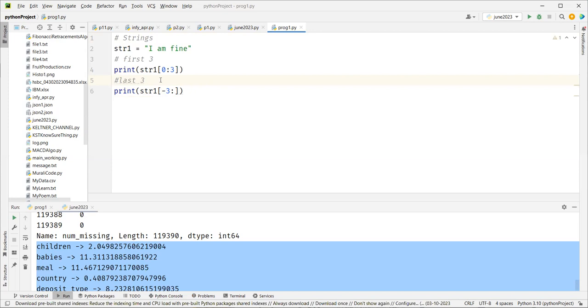So I will leave it blank, because we discussed that if you leave it blank on the left side, it is from 0. And if you leave it blank on the right side, it means it is up to the end, right? So if I leave it blank here, then it will go all the way up to the last, right?